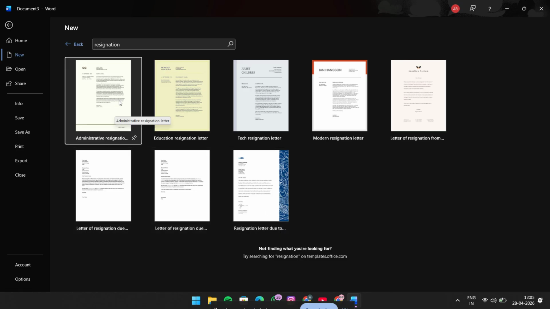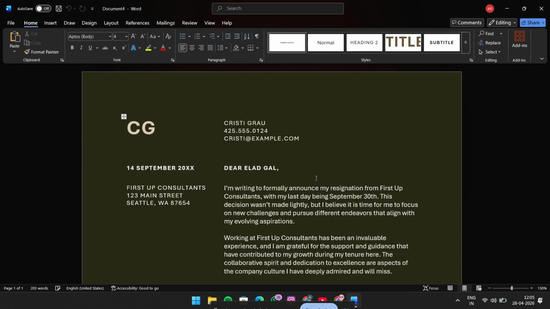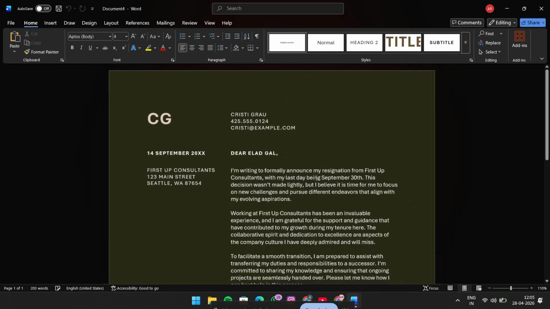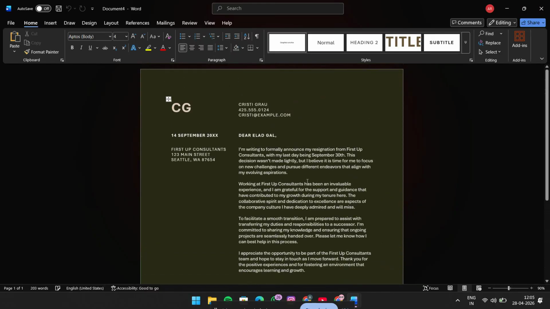Now take a moment to browse the templates that appear. Choose one that looks simple and polished with a professional layout and clear spacing. Once you find one you like, click it and then select Create. Word will open the template in a new document and you'll see placeholder text already laid out for you. This is a great starting point because it saves time and helps make sure the letter follows a standard format.